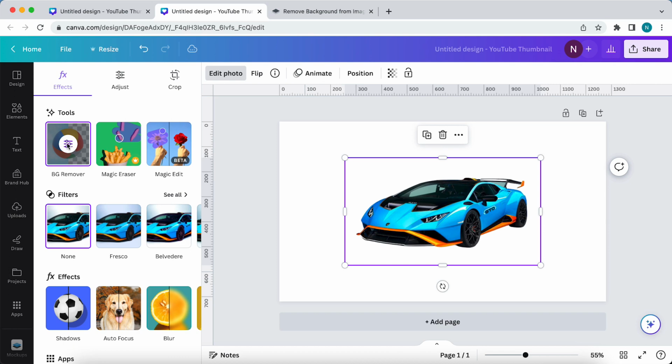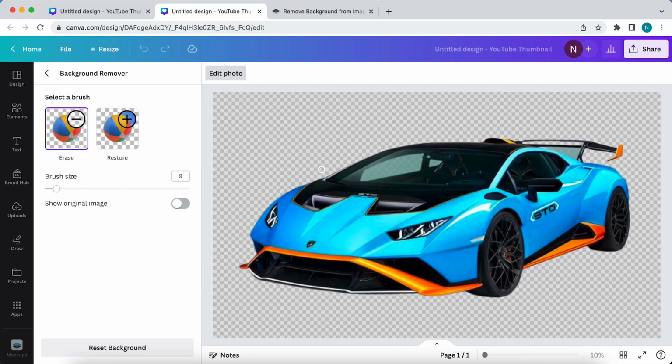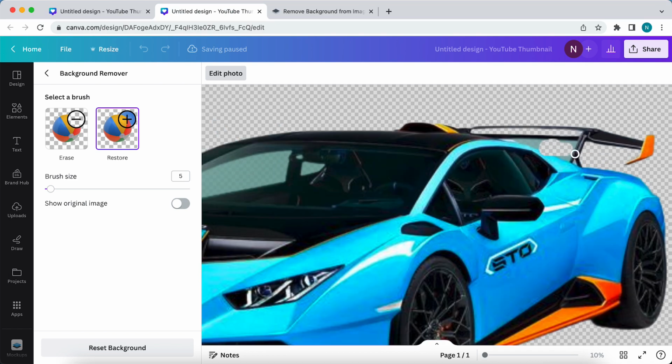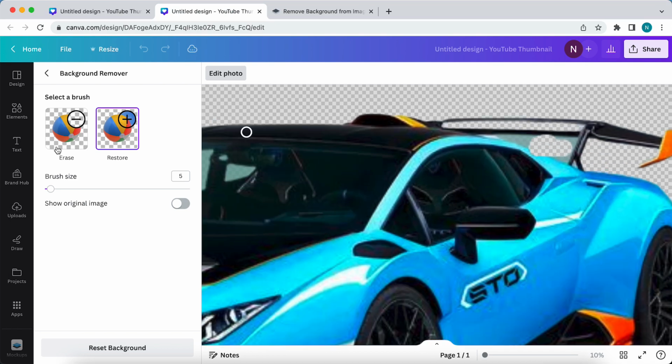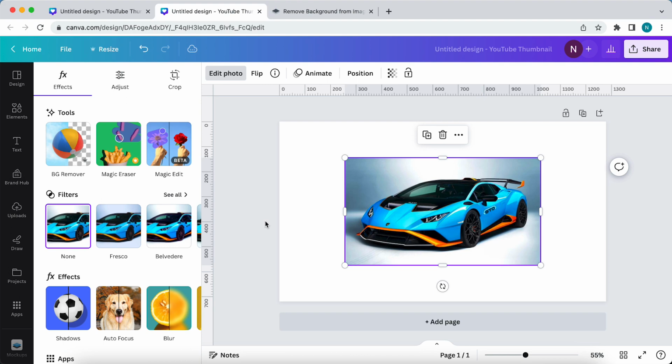So you can just go to the settings icon, tap on the settings icon, and you can erase multiple parts. You can change the brush size, you can make it bigger, smaller, you can restore parts. So if you, for example, want to erase this part, just select erase, make the brush maybe a bit smaller, and you can be really precise with this if you want to, but that is not necessary right now.